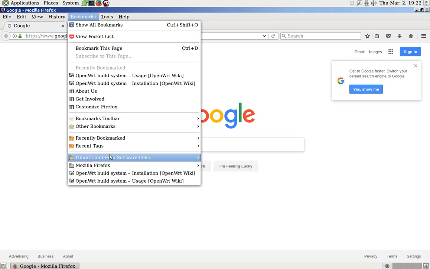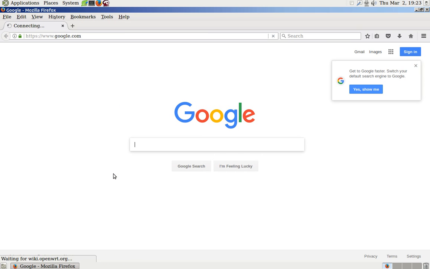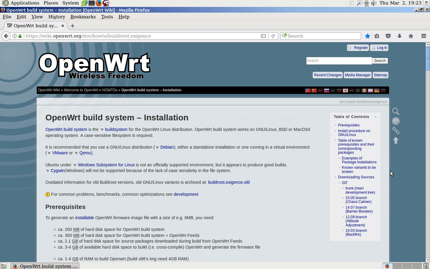This is where I'm going to install it all from, the OpenWrt how to build root system on this right here. This is straight from the OpenWrt website. Here we are, the OpenWrt website. OpenWrt build system installation. If you want to, you can read the whole thing.